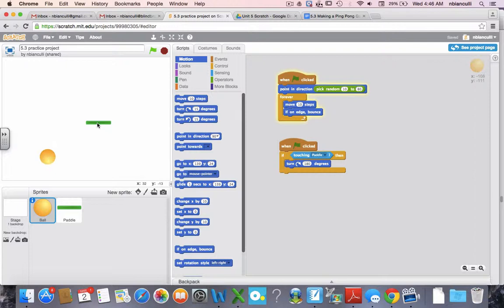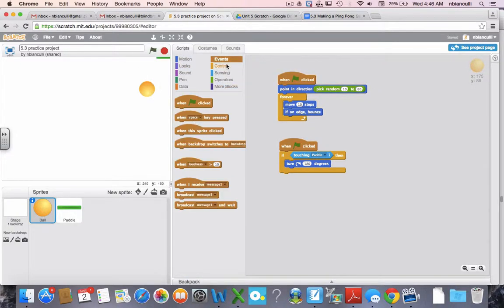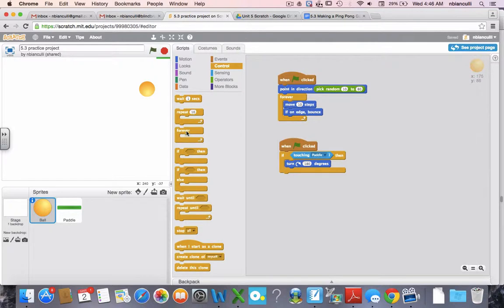Okay, so something's not working here. So when the ball touches the paddle, we're not turning 180 degrees, but that's because we need a forever block. We want this to always happen when the ball is being touched. So here we are.